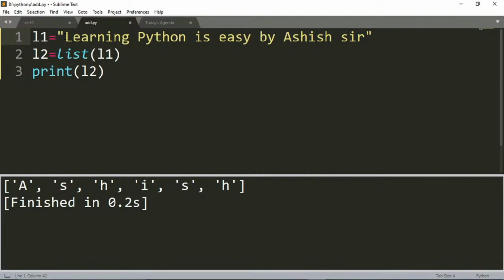What I'm going to do is use the split function. By using the split function, the string will be converted into a list, and each word will become a list value. Now let's see how we can do that. We have L1, and now the L1 dot split function is there.